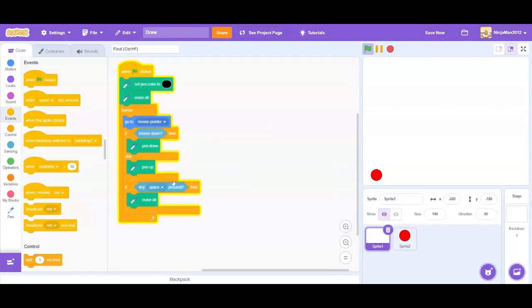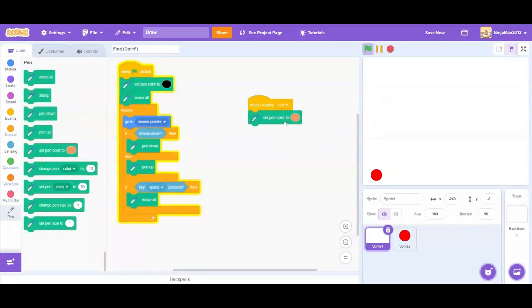So when I receive red, set pen color to red. So let's see that. I'm drawing in black, now I'm drawing in red. Nice.